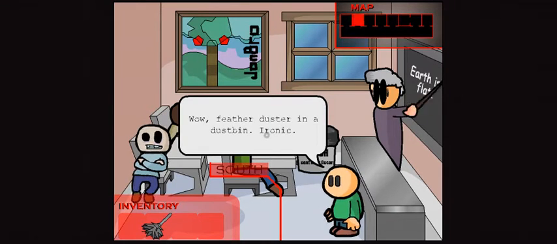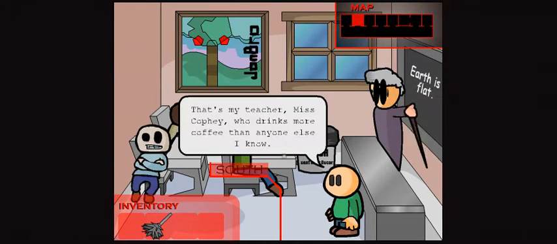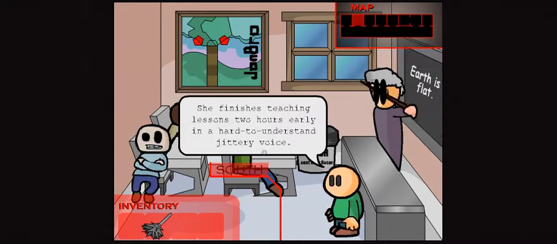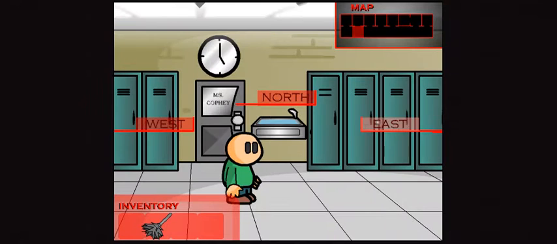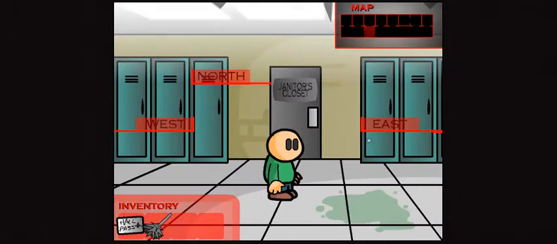Wow, dust during the dustbin. Ironic. That's my teacher, Miss Kofi, who drinks more coffee than anyone else I know. She has a jittery voice or something. Let's make sure none of these are. Let's grab that. Let's go.